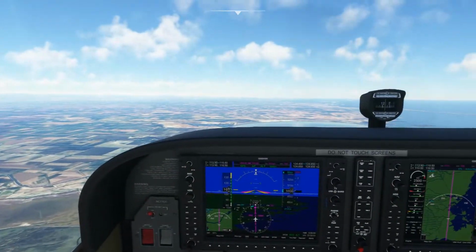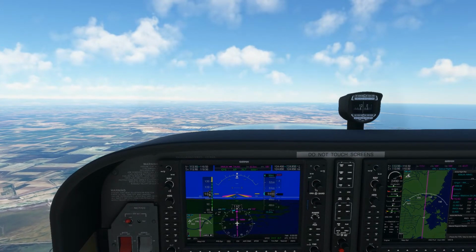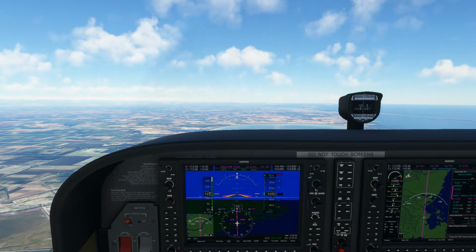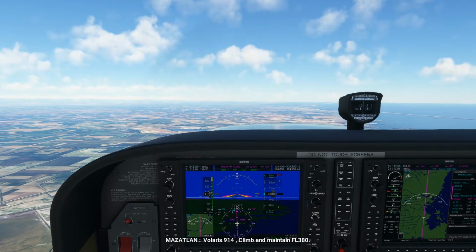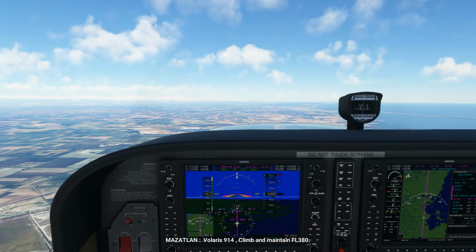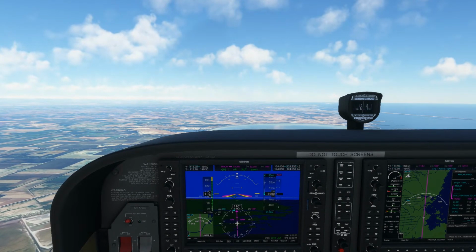What we're doing with these flights right here, the Microsoft Flight Simulator, the plan is we're flying down from Bremerton, Washington, all the way to South America and back.